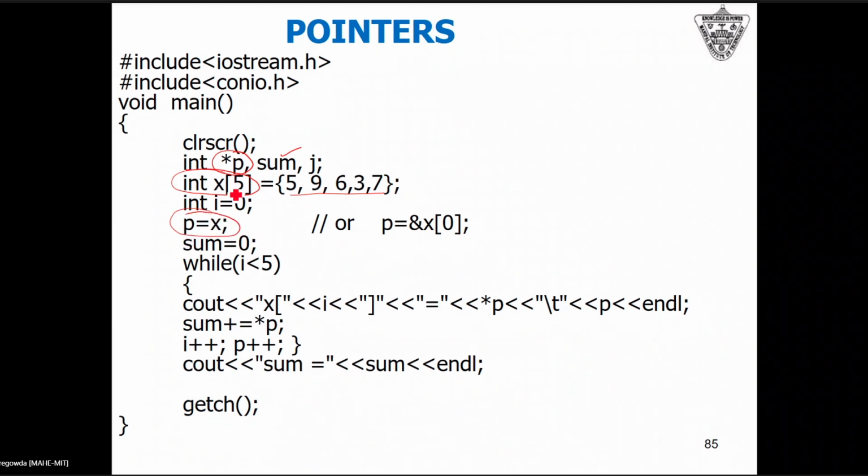Whenever you use the variable x, it always refers to the beginning address of that array, so you don't need to use the ampersand here. Even if you use it, the compiler won't show errors. So p is equal to x, without the ampersand symbol, you can assign the array address to the pointer. Or x of 0 is the first element in the array, and the address of that first element is the base address of the array. So that address can also be assigned to the pointer variable p, as p is equal to &x[0]. This way also you can do it.